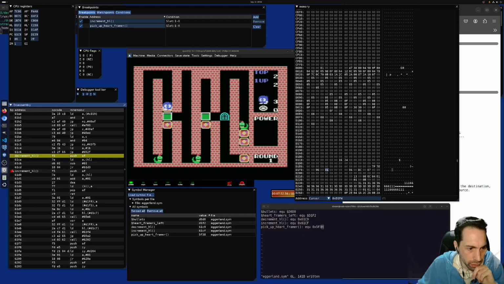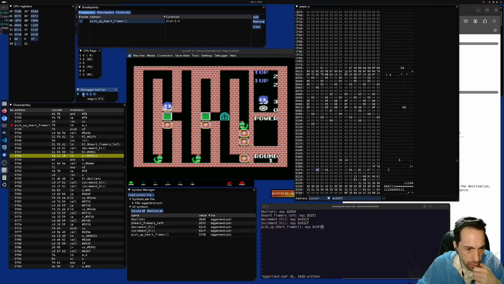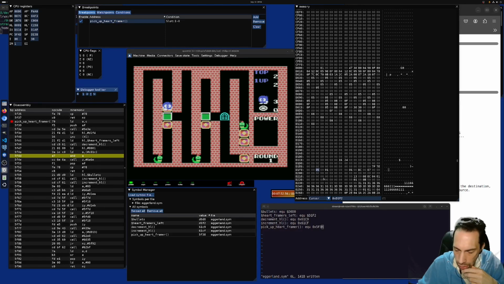Well, don't break on it. So we decrement HL, which is D1F2. We load 1 into HL, okay, sure. And we load the value of C81C into 8, which is 0.